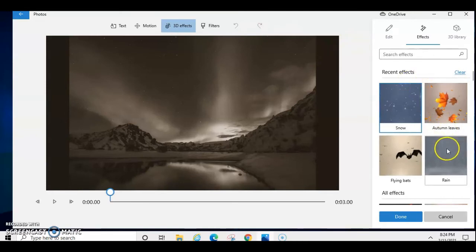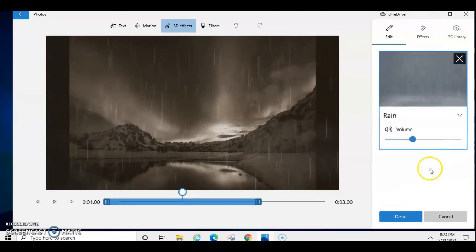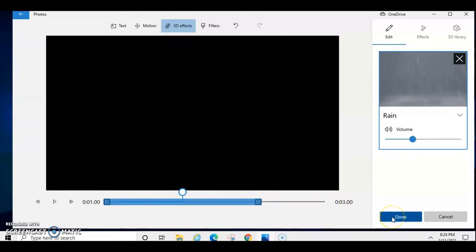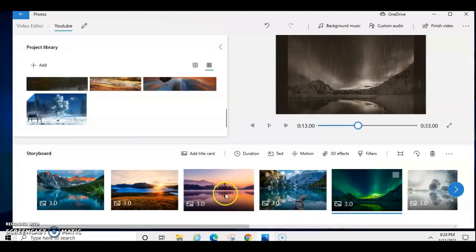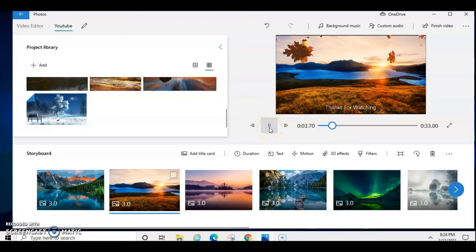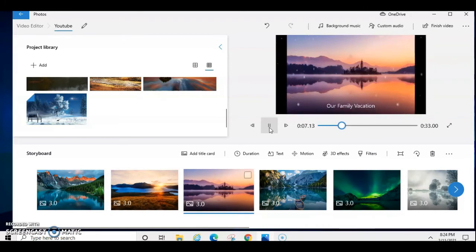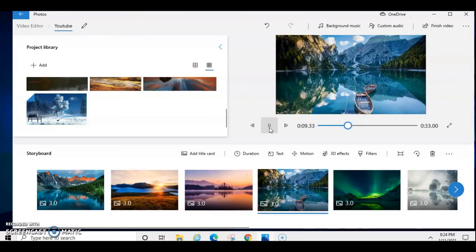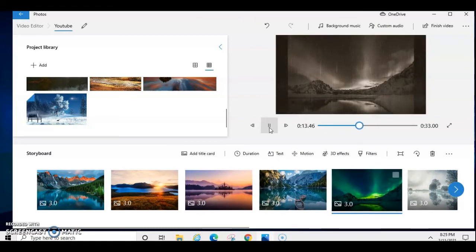And let's just add some rain, and then we'll hit done. So now we have... so now imagine if these were, you know, a little bit more sentimental.